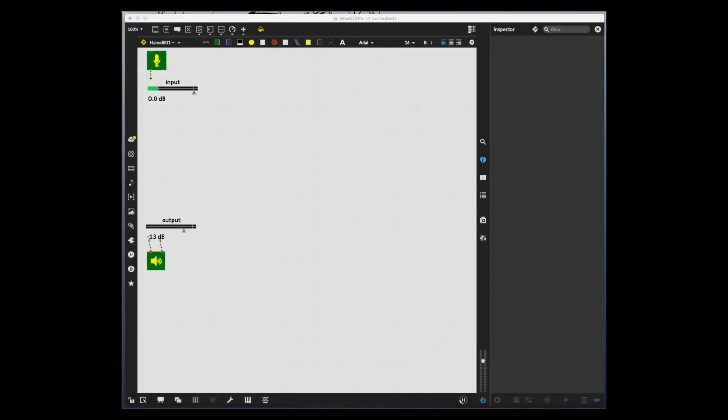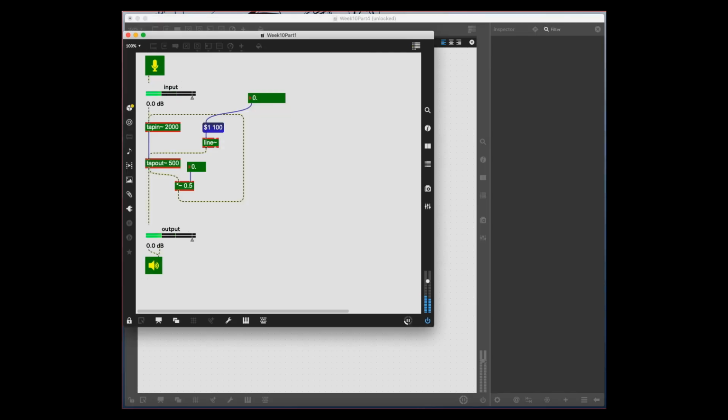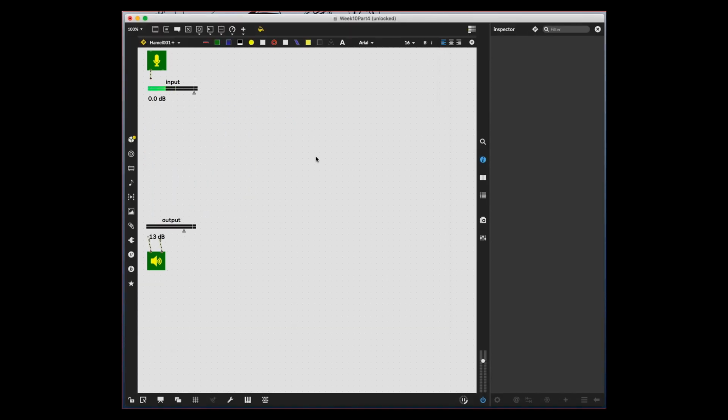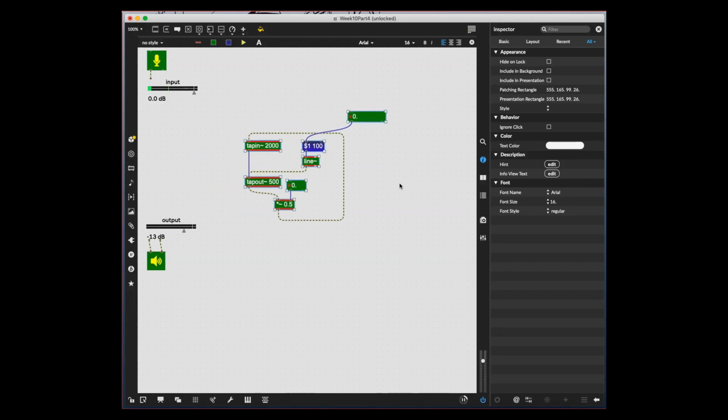So let's start with a blank Max patch with just input and output there so we can test things. And the first thing I want to do is to go to the patch we worked on earlier, digital delay, week 10, part 1. And I'm just going to copy out all of that and paste it in here. So this is going to be our digital delay.